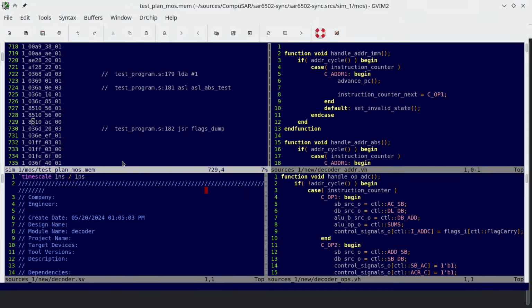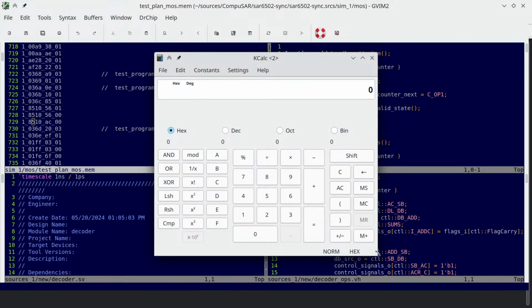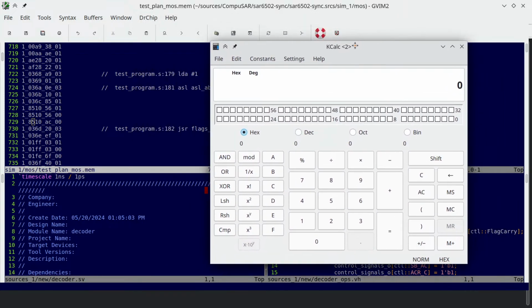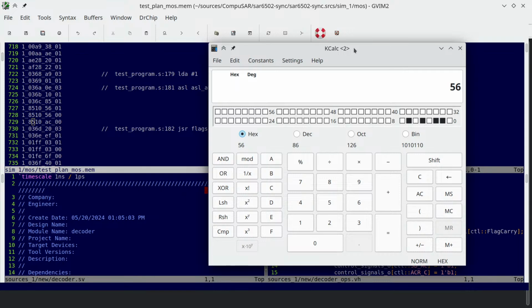What does that mean? If we open a calculator and try to make it not flicker again, we've loaded 56. So you see the bit pattern is 01010110, and we shift it left by 1. So let's just add 2 zeros and manually shift it. 10101100, we get AC. So AC is 56 shifted left by 1 bit. So that's what we need to do.